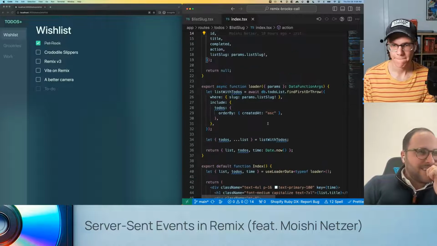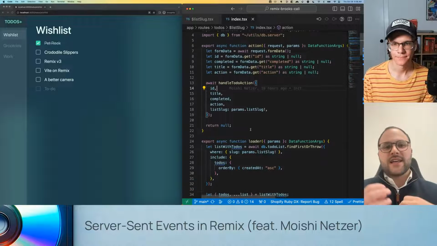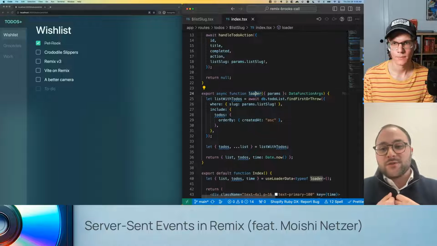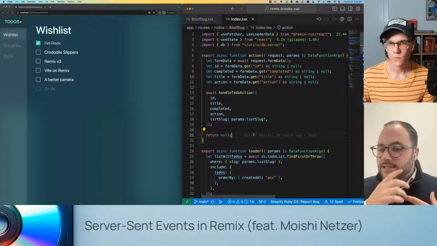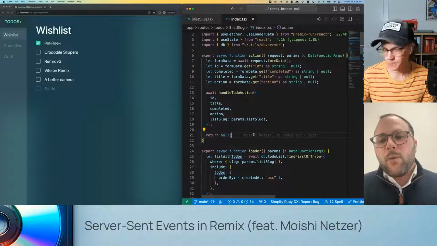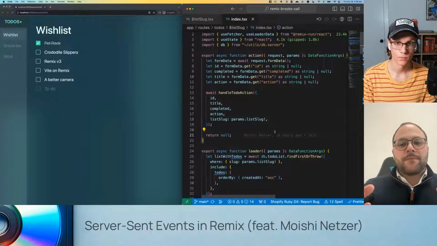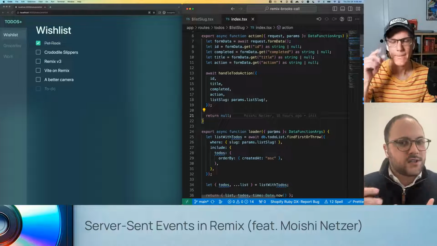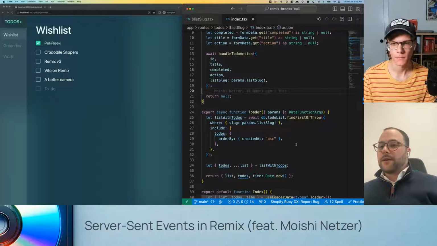Yeah. So the way I like to think of Remix, as in the loading and the action paradigms, is that there's data you want to get, and then there's also data that you want to give, right? When I want to get data, that's usually the loader. When I want to send data, that's in my action. But what if I want to receive data and then trigger something to actually tell the server, hey, your data is old, you need to refresh? So that's where server-sent events come in, okay?